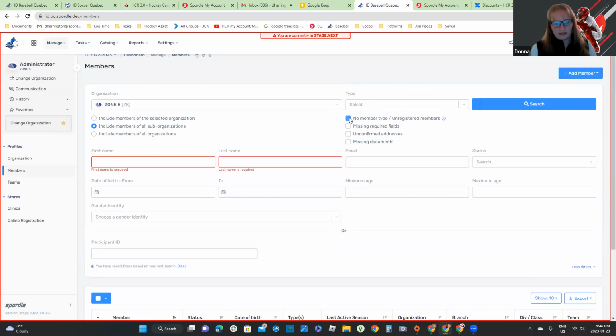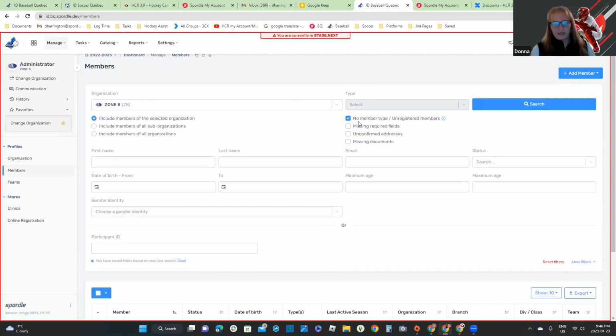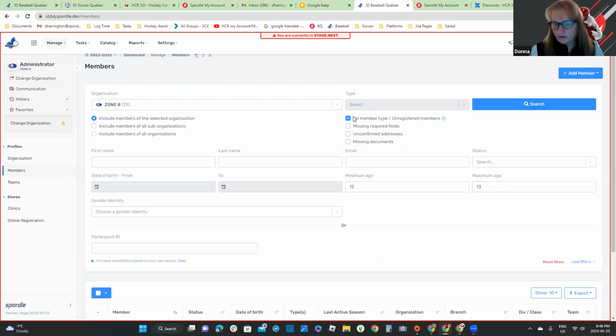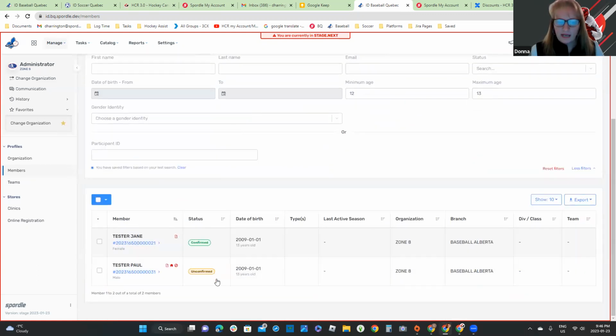Now I can click the box underneath that says no member type. This is going to give me a list of any members in my association that have no member type. So maybe I want to get a list of 12 to 13-year-olds that have not registered for this year, and maybe I want to contact them and find out if they're going to register, because I have some spots available. Okay.